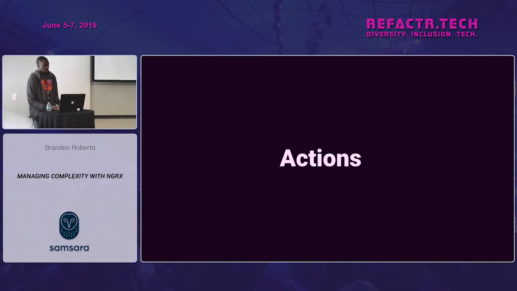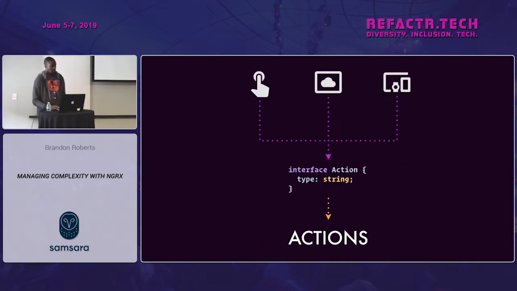So first, we'll talk about actions. And actions are the foundation of applications built with NgRx. In an NgRx application, an action is a unified interface for describing any event that happens in your application that deals with shared state. These events come from a variety of sources, such as user interaction, communication with the backend, or interfacing with browser or device APIs. As you can see here, an action has a minimum of a type and any additional properties that give that action context.